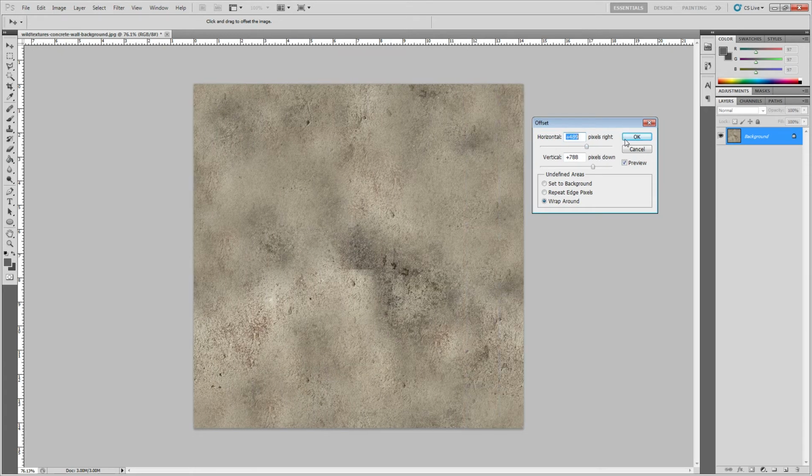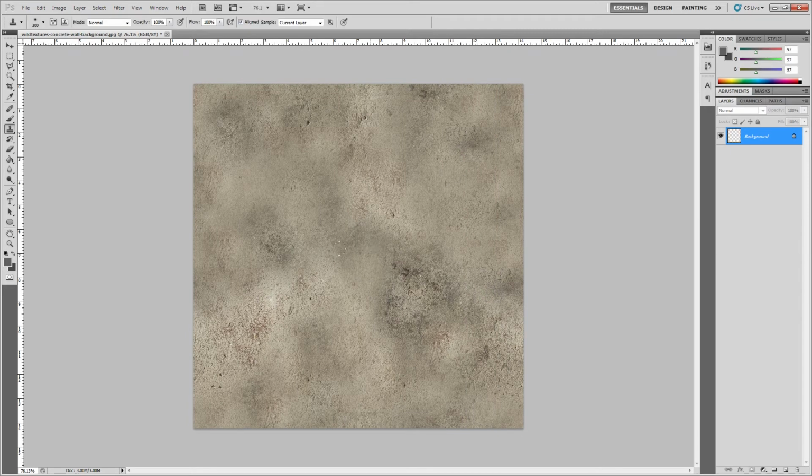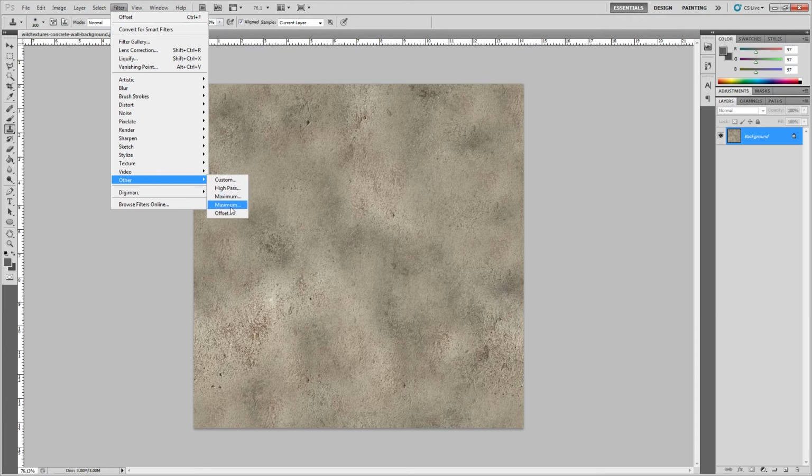This is not the best effort ever. I'm not really taking a huge amount of time here. I still don't like this spot, so I'm going to go back in one more time. Just boop and boop there. And we got a texture that probably tiles pretty well.